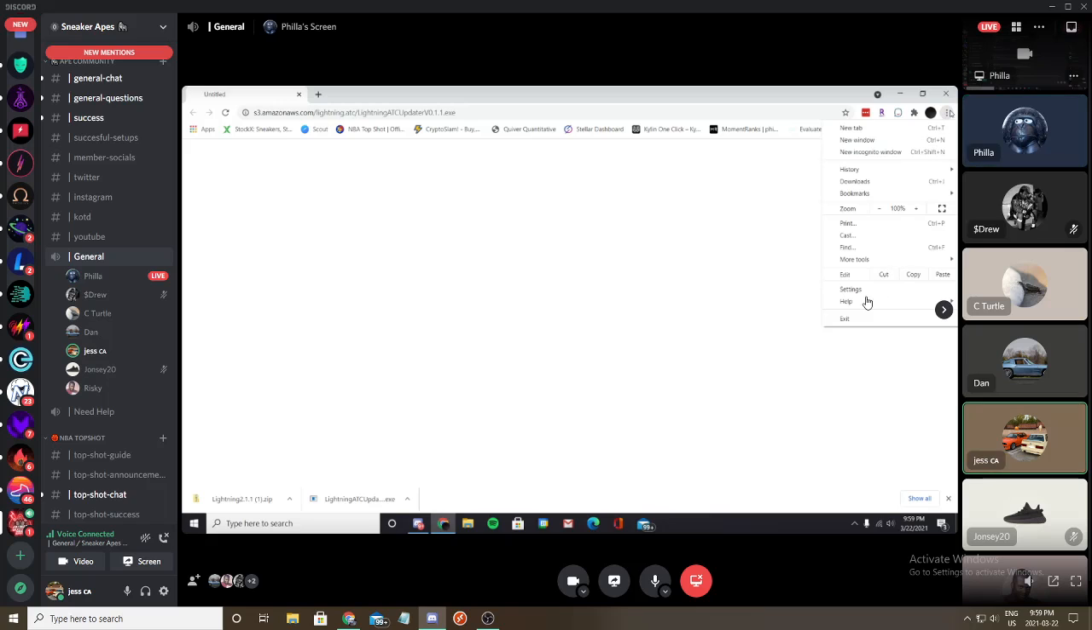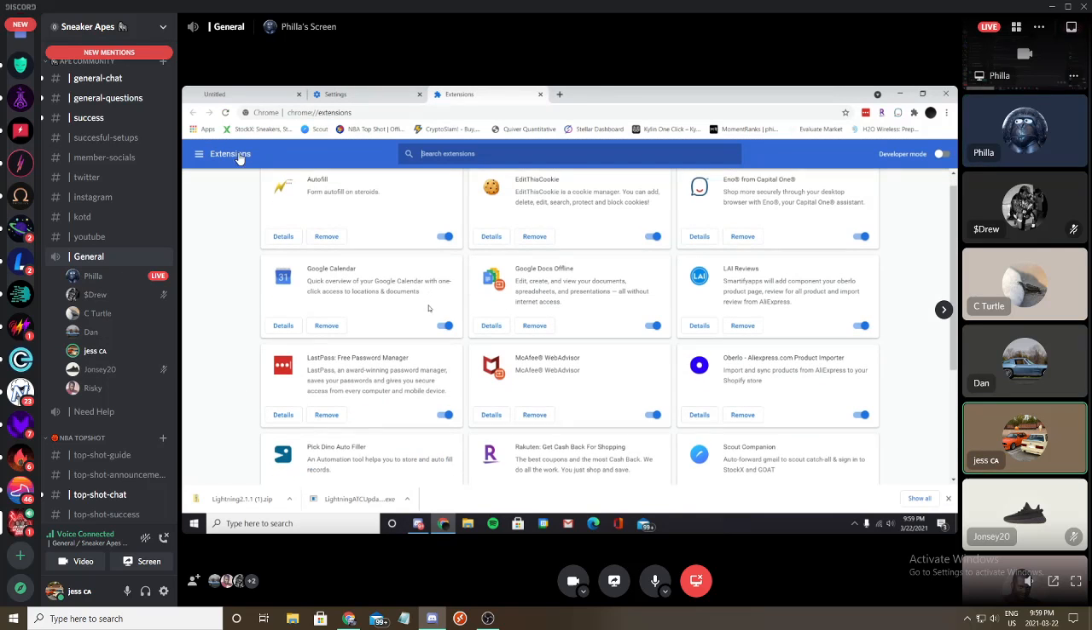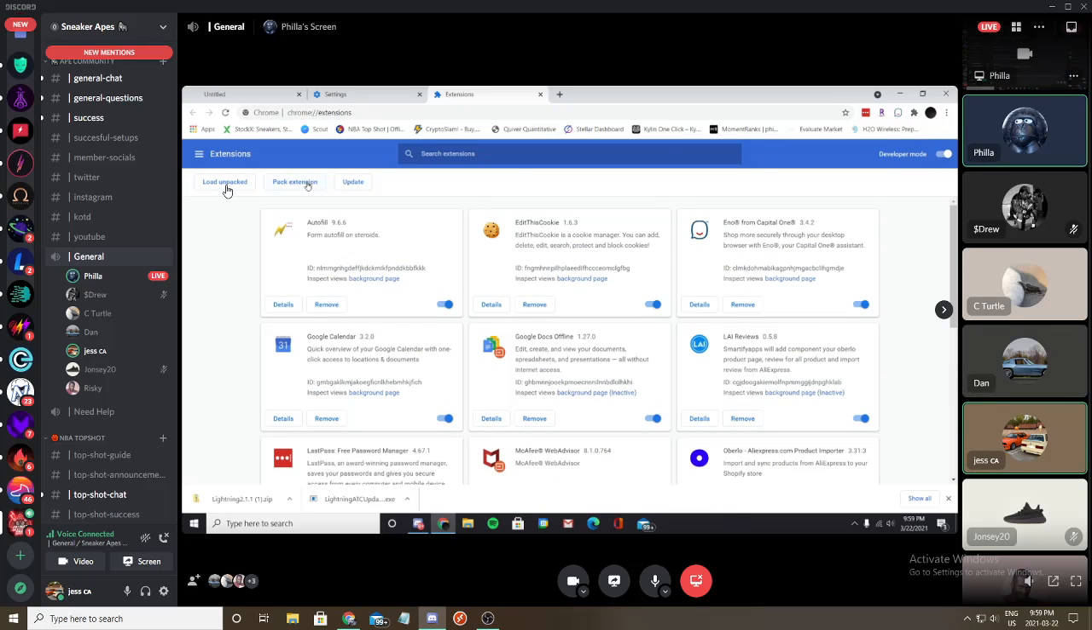I'm pretty sure it's Settings. I think people just have Extensions. And then turn on developer mode in the top right corner. And then click on load unpacked.